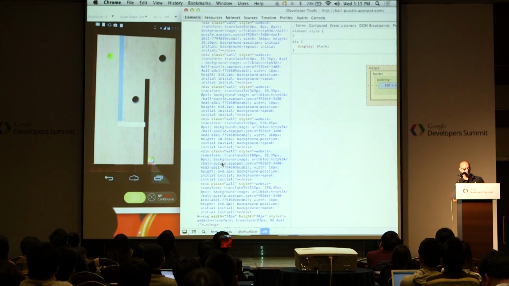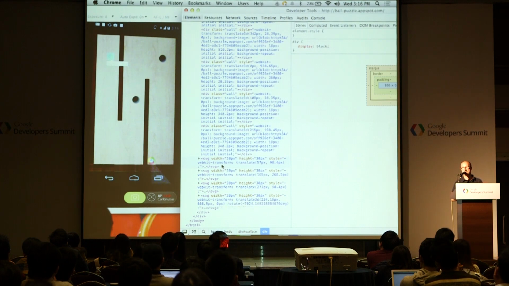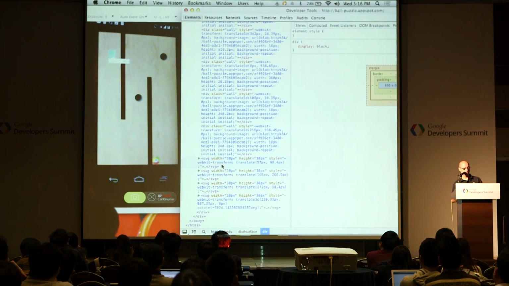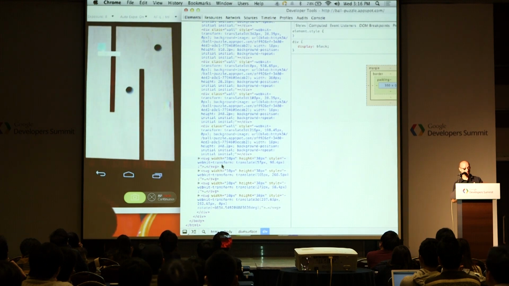So you see, as we roll over them, we can actually see them. Now what's interesting about this particular example is that it's using some of the new HTML5 APIs. So it's using device orientation, and that means it's using the accelerometer. So if I grab my phone and I tip it, you see the ball starts rolling around. So that's actually using the accelerometer.